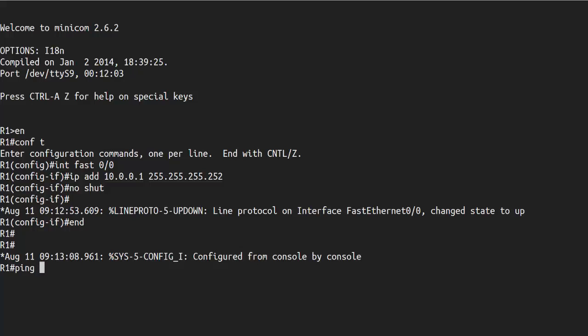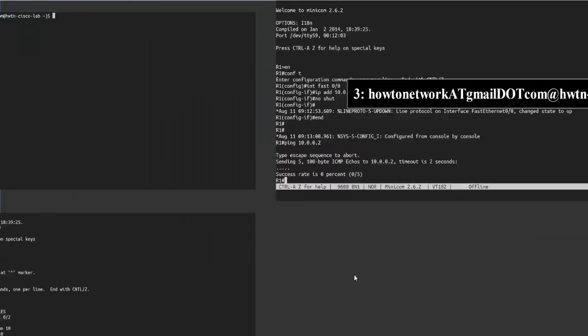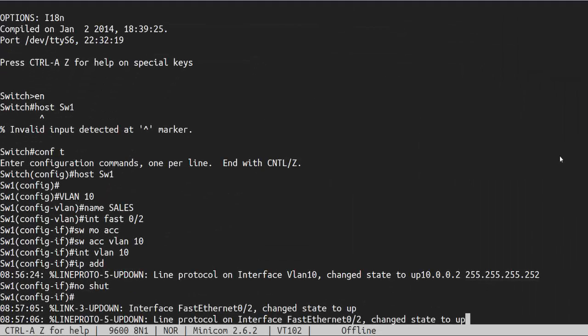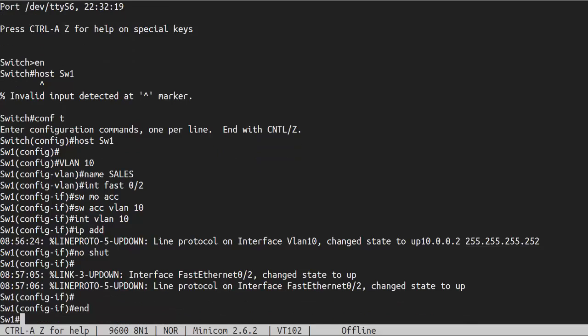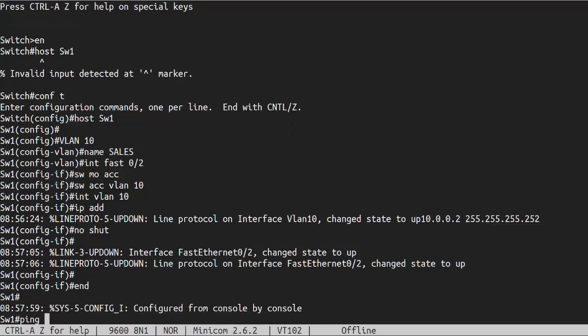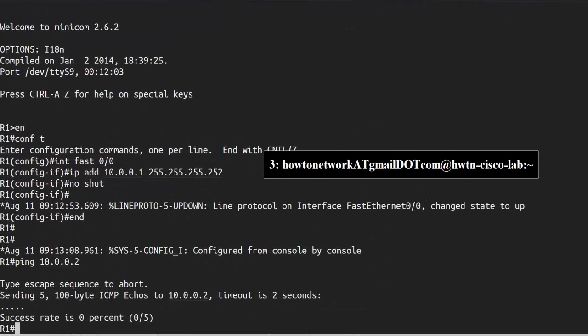Alright, so I'm going to ping between the router and the switch. As you know, it doesn't always work first time because it takes a short while for the interface to come up. Hop on over to the switch. I can see the interface is up for VLAN 10. I'll ping the router from the switch and it's come up now, the interface is up and working. I've said before, but we can't progress with the lab until we've got this part of it working.